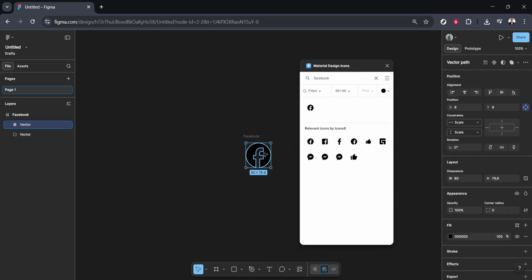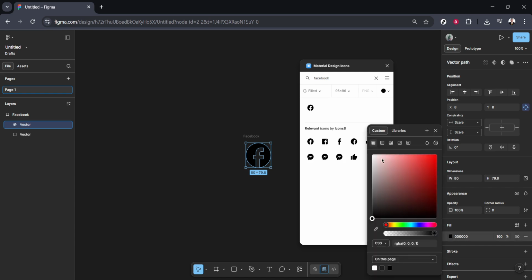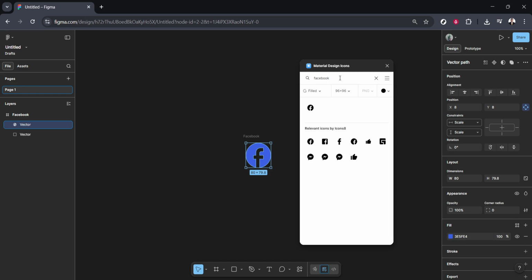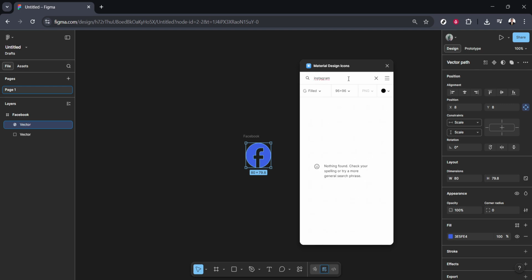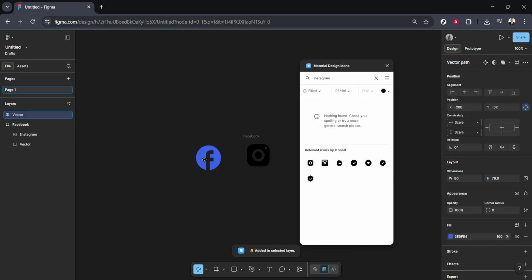Once you've found the ideal icon that perfectly suits your design needs, all you need to do is click on it. The plugin will then automatically insert that chosen icon directly onto your Figma canvas. A key advantage here is that these icons are typically imported as scalable vector graphics, or SVGs. This means you have complete flexibility to resize them to any dimension without experiencing any loss of quality or pixelation.